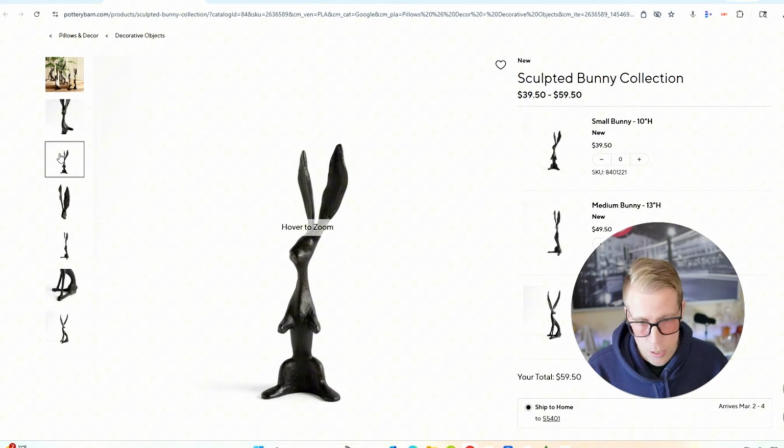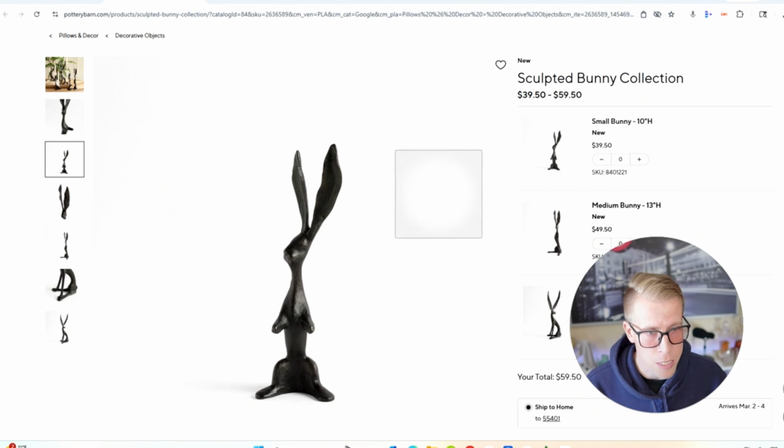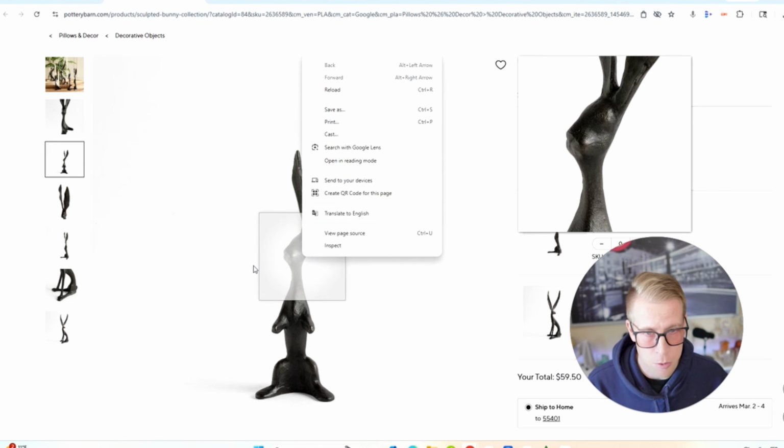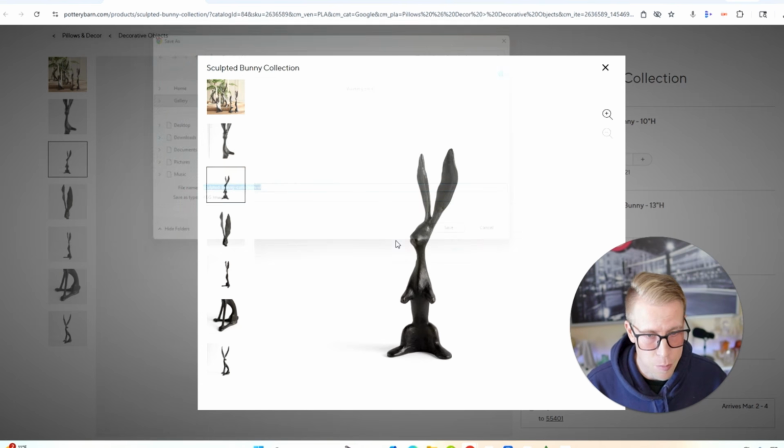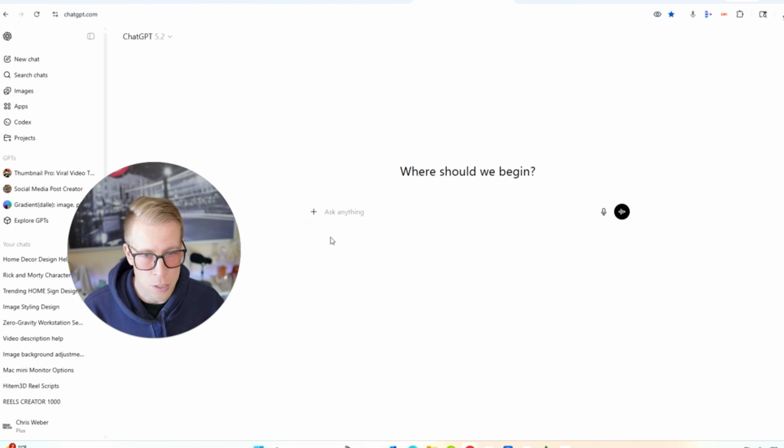This is another Pottery Barn item. So what I'm going to do here is get a clear picture. This is a little bunny rabbit and it says sculpted bunny collection. So I'm going to click here, save this image, then go over to ChatGPT and import it, and give it direction. You have to be really careful with the direction you give it.